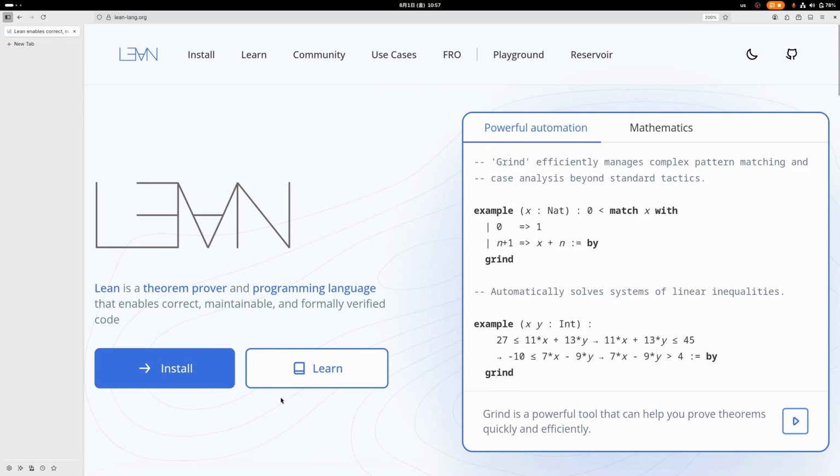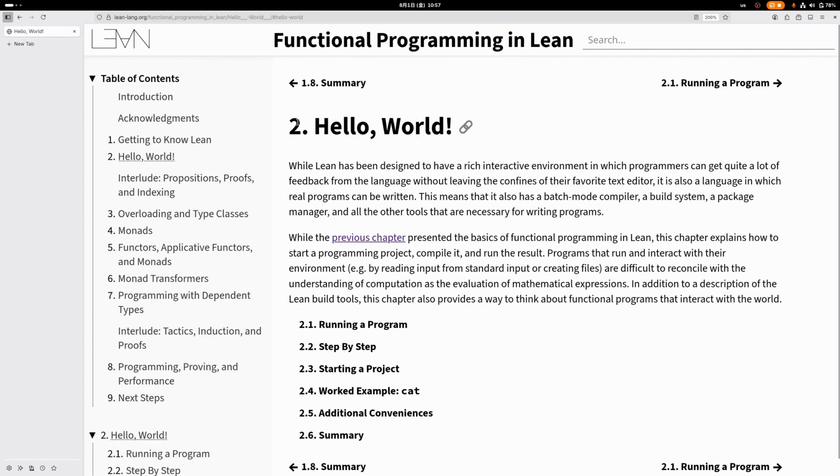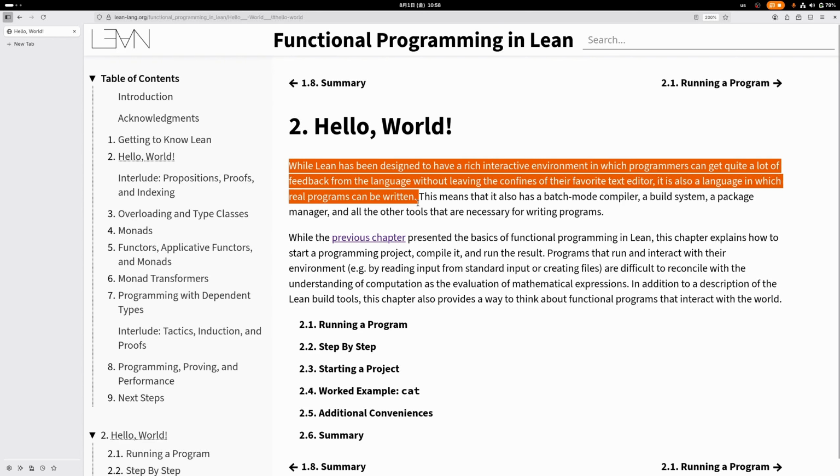Okay, welcome back. Let's try reading Chapter 2 of Functional Programming in Lean. Chapter 2, Hello World. While Lean has been designed to have a rich interactive environment in which programmers can get quite a lot of feedback from the language without leaving the confines of their text editor, it is also a language in which real programs can be written.